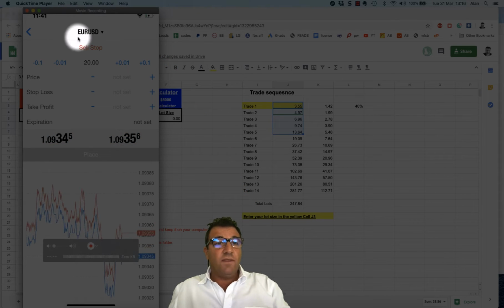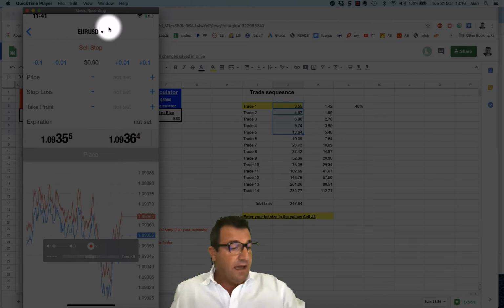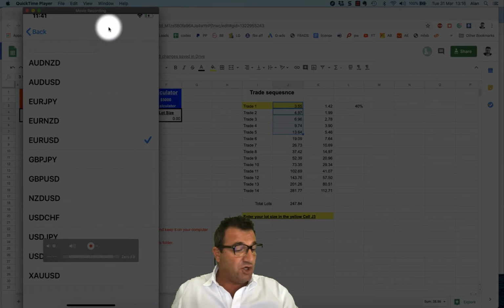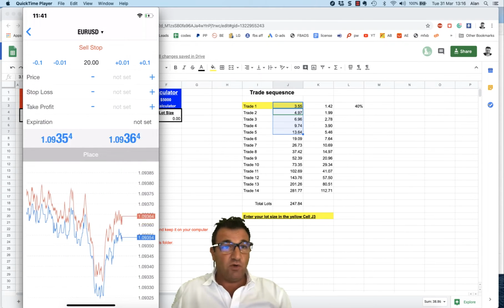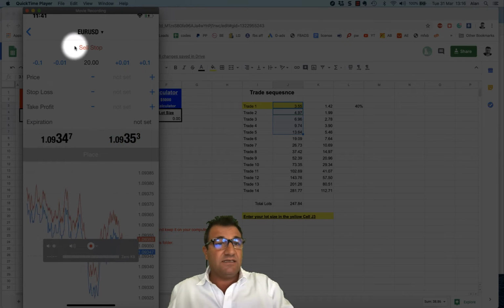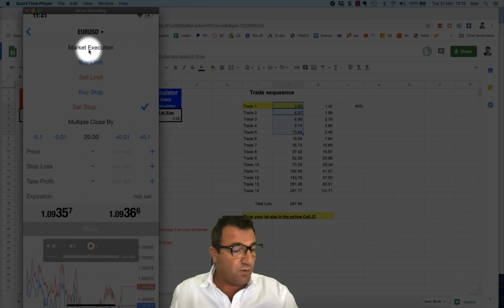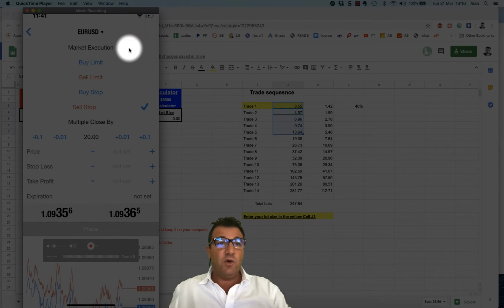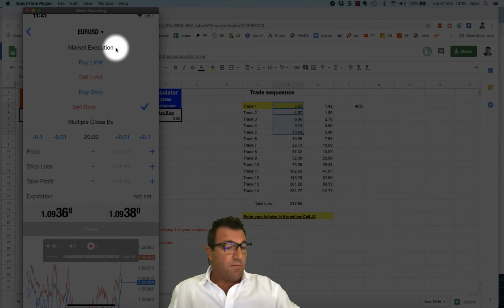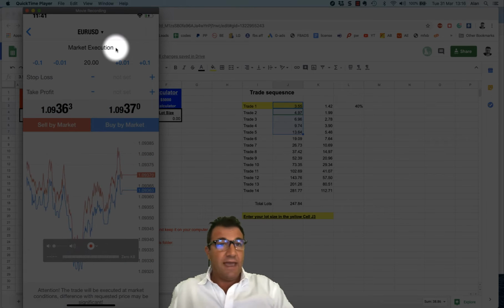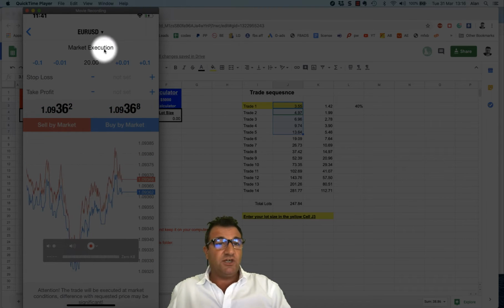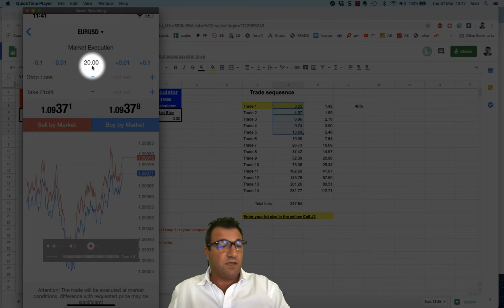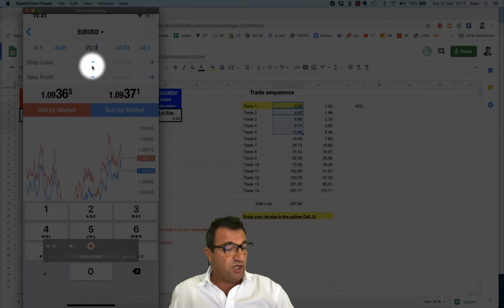Make sure that you're on the correct currency. If you're not, you can just drop it down and choose the correct currency. I'm trading Euro US dollar, and mine is set to sell stop automatically, but if you click on it, it'll drop down a menu, and you need to be on market execution. Just under market execution is the lot size that you need to change.